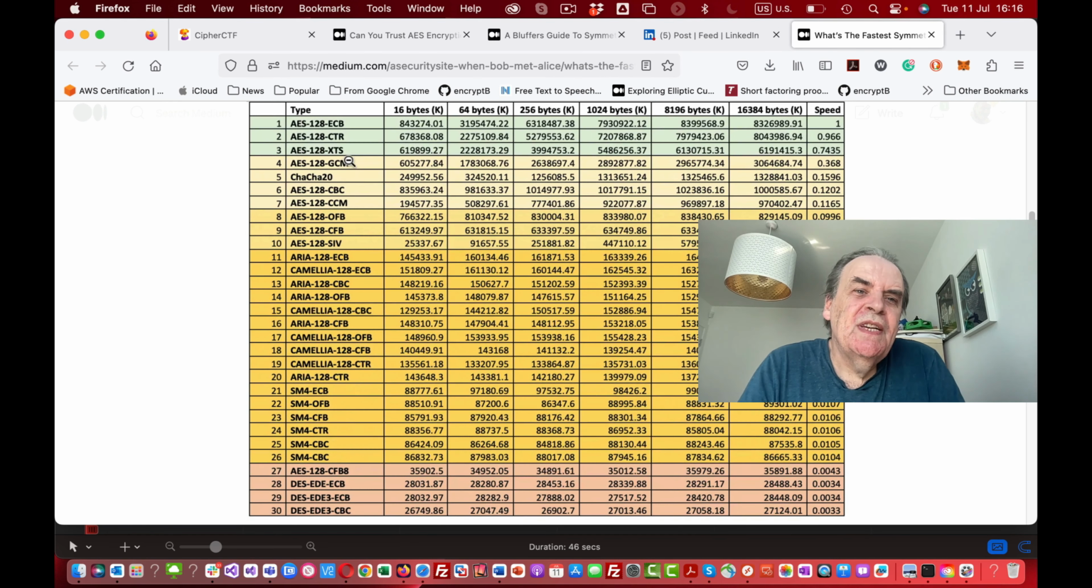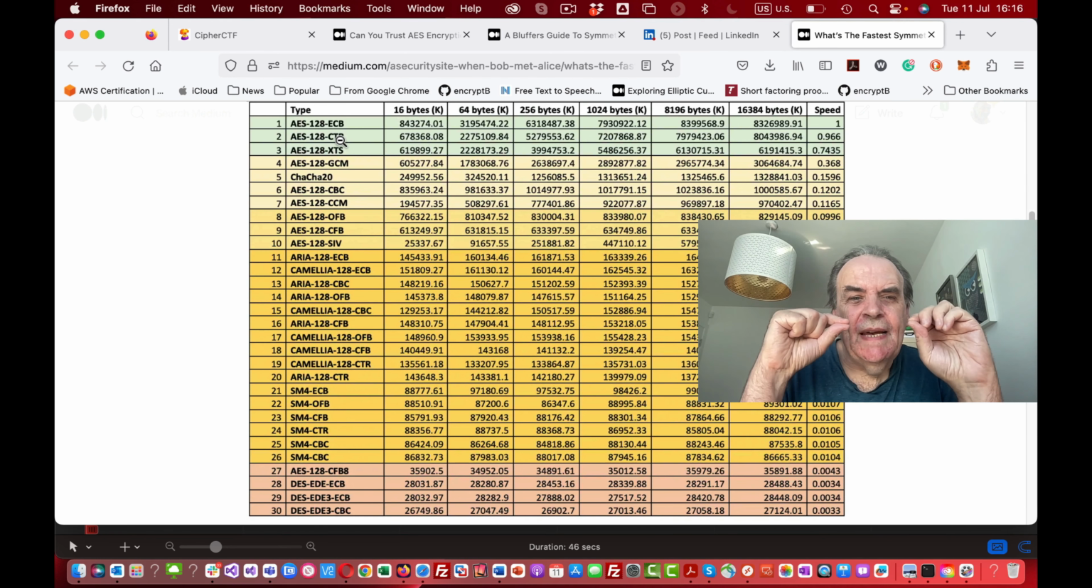Stream ciphers are CTR, GCM, and CCM. These methods tend to be very fast in their operation. We can see CTR is a fast method here, nearly as fast as ECB, and we'll be using CTR in a little minute. CTR differs from GCM in that we have what's called additional data.